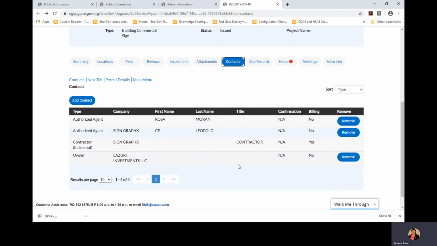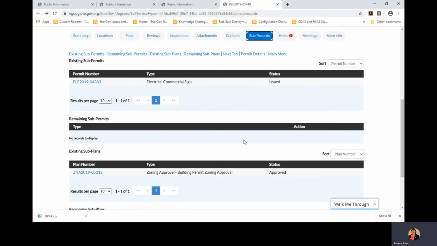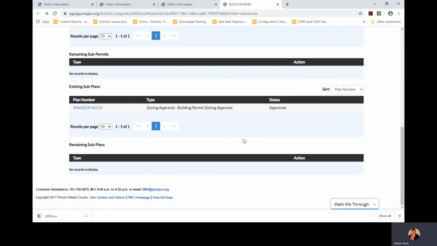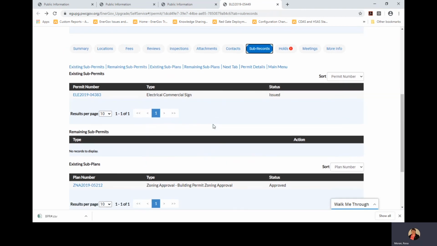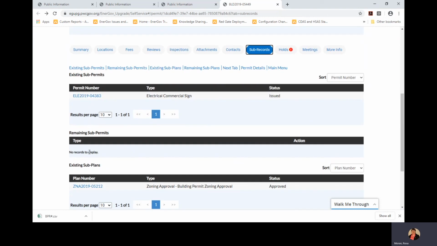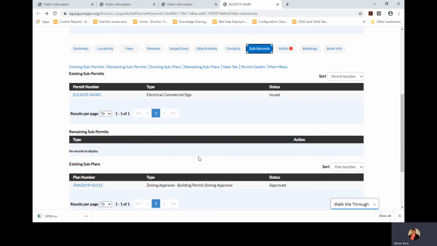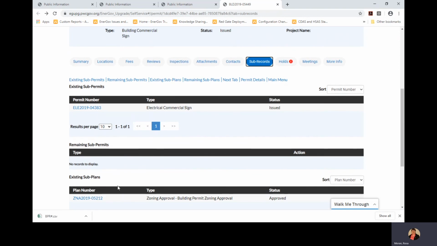Contacts, same as a plan. I can add or remove people other than the billing contact. Subrecords would contain any of your either issued permits that are related to this one, like electrical, mechanical, and any remaining allowable sub permits. So this is a commercial sign, so you're not going to be able to apply for the sub permits online for a commercial site. But if this was residential, you would see the remaining sub permits down here that you can apply for.